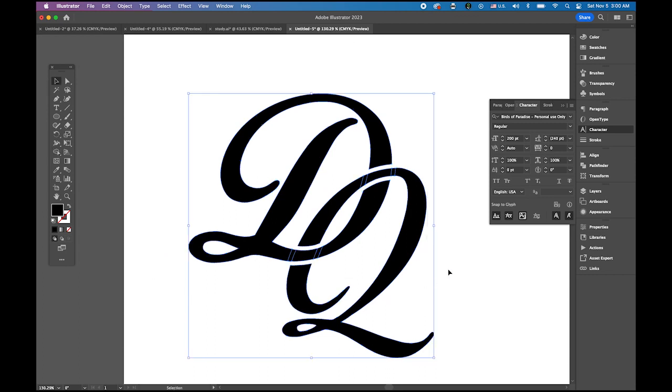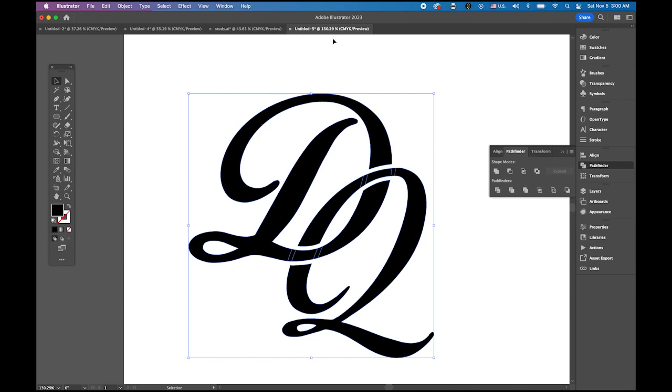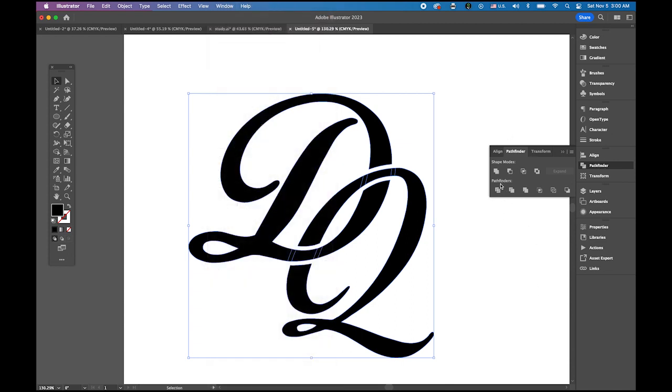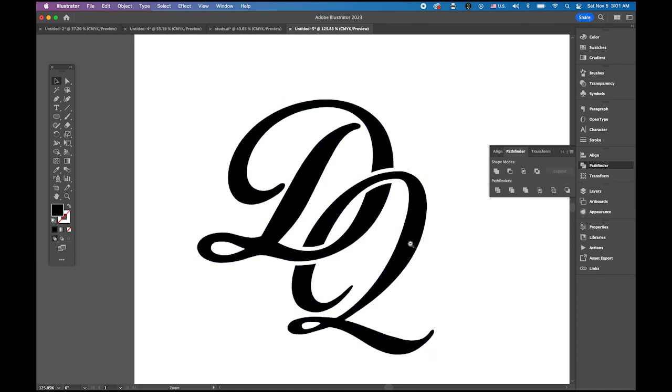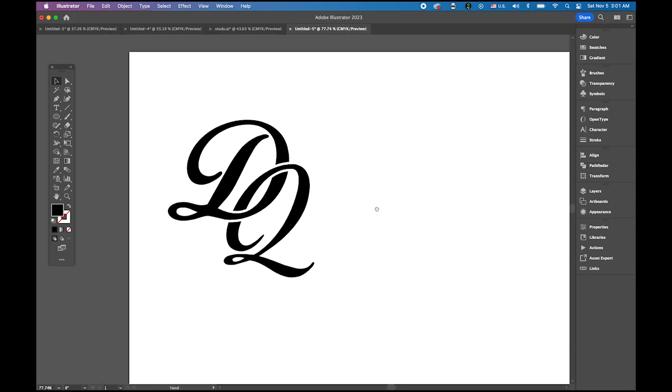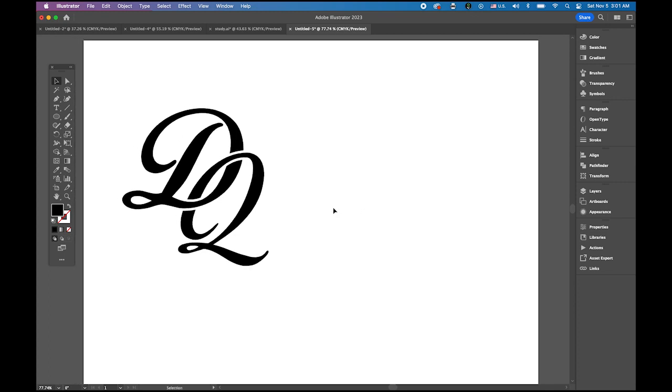Now select everything, and then open Pathfinder. Pathfinder is under the Window menu, and here choose Unite as one shape. Okay, so we're almost done. We're done with the basic settings. Now I'm going to apply that 3D effect on this D and Q. So let me keep this. I'm going to make a copy of this.